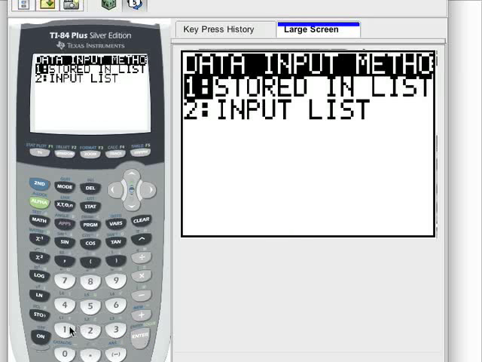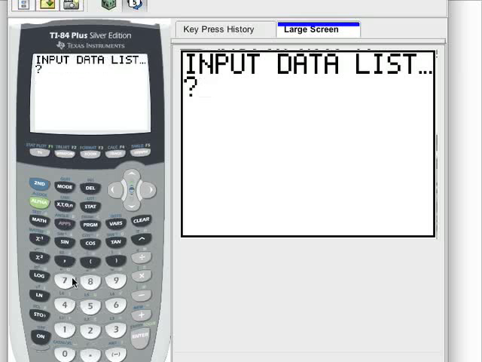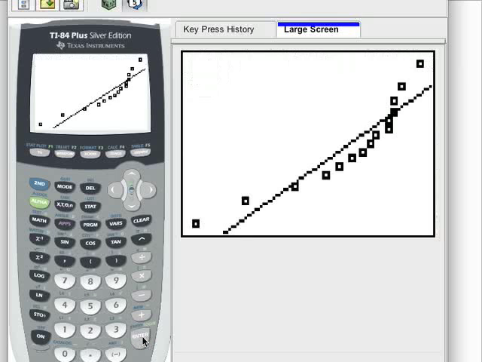The data is stored in a list, so that's option 1. And now where's the list? Well, it's in L1. Hit enter. And there's my normal plot. Now, this is not very normal. There are some issues here. All this stacking up over here, these gaps and so forth, this data looks more skewed than anything else.